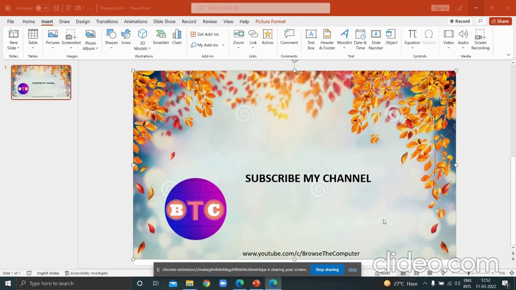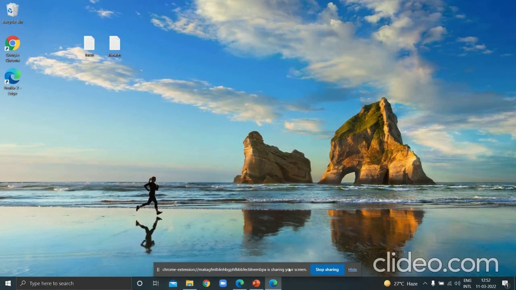Here I have the latest and greatest version of Microsoft PowerPoint open. This is the version that comes with Microsoft 365. However, as long as your version of Word, Excel, or PowerPoint supports add-ins, you should be able to add this add-in.